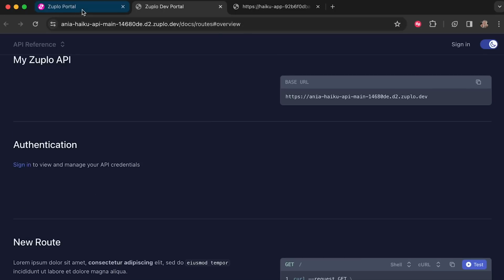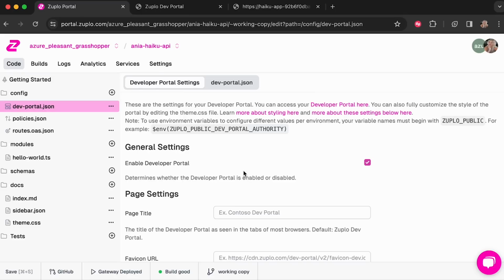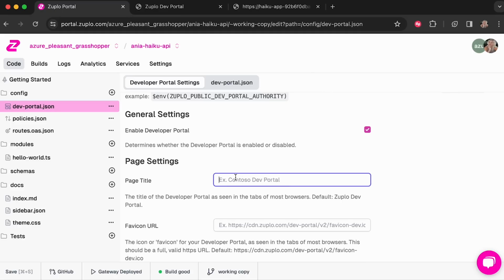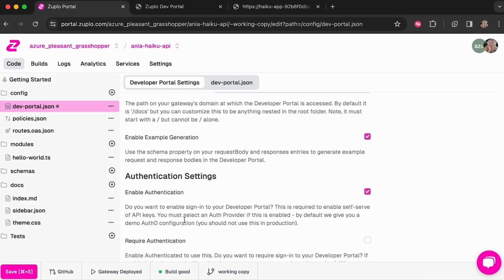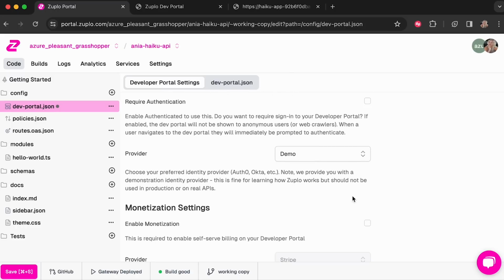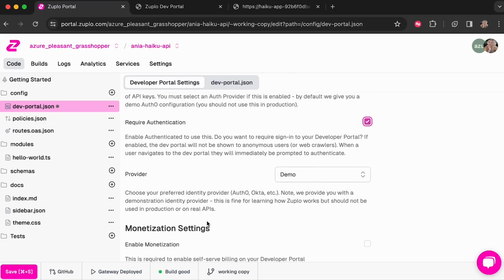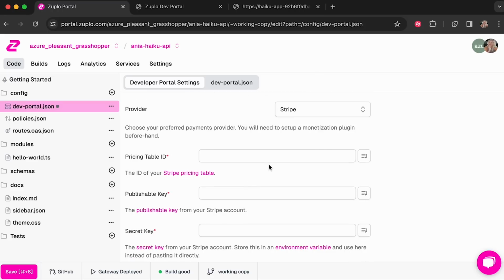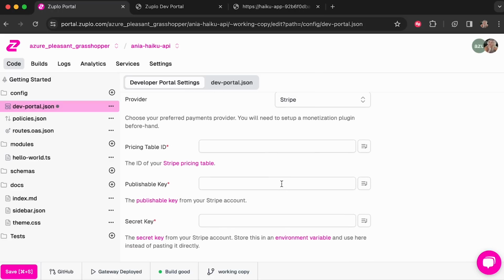I'm just going to keep this up here and let's go here. So the dev portal, you can, of course, add your page settings. So for example, Anya's haiku API. You can really go to town on this, and I do really recommend doing that. Just keep everything else here the same, add require authentication, and add monetization settings as well. So we're going to be using Stripe. In order to do that, we need to fill these three things out. So save this for now, and I'm going to head over to Stripe.